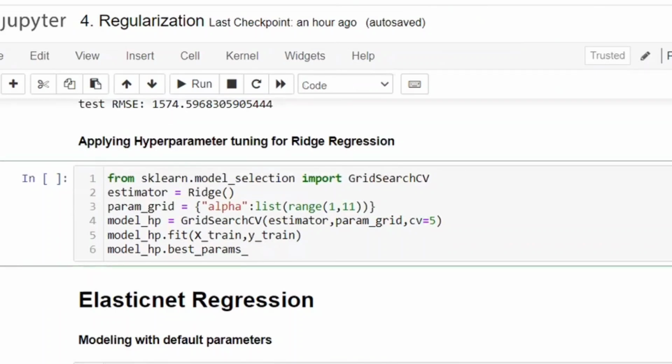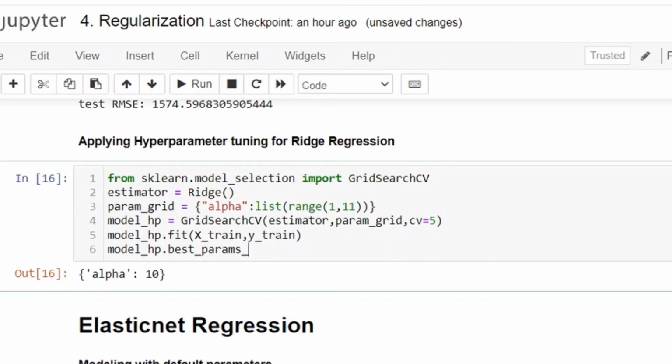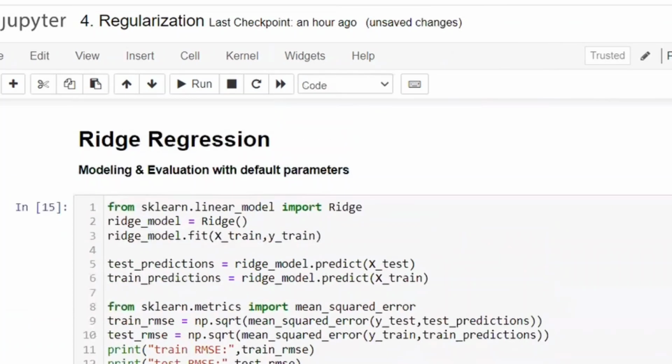Now, once again, you are going to apply the hyperparameter tuning for the ridge regression and identify the best parameters. What are the best parameters? Using that best parameter, once again, you have to substitute and rebuild the model.